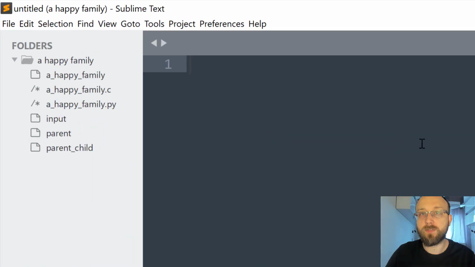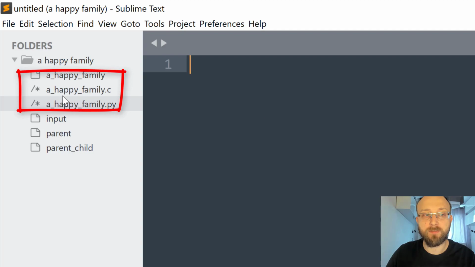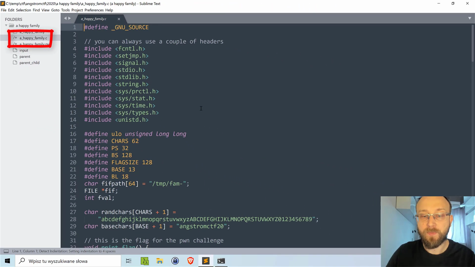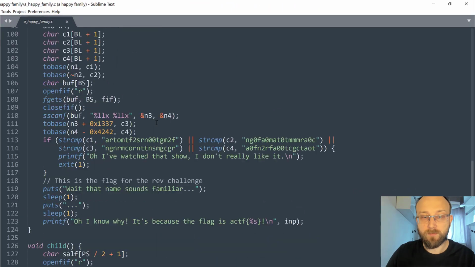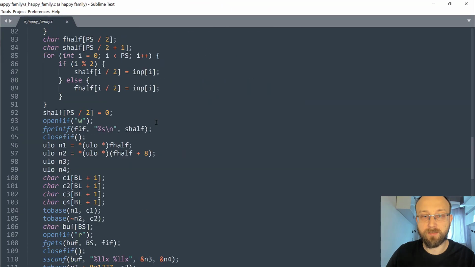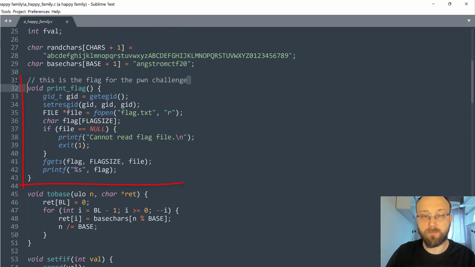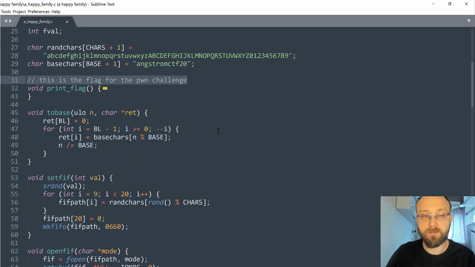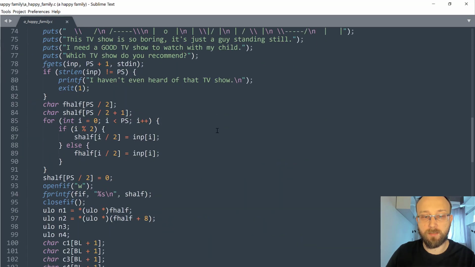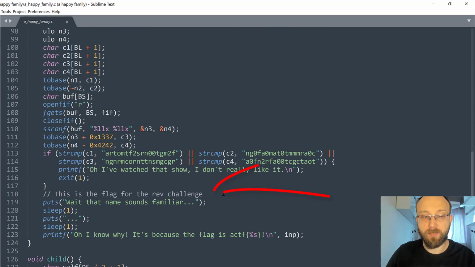We were given source code, so that's a bit easier. So let's see what we have in this challenge. The file that we are given was called a Happy Family C file, and we can see there's some C code that we need to analyze and try to understand how we can get a flag for the reverse engineering part. This is the part from the pwning challenge, so we'll not look at this at the moment. And if we scroll a little bit down, it says, okay, so here it's a flag for the reverse engineering challenge. So we need to find out how to get to this part so that we can get a flag.